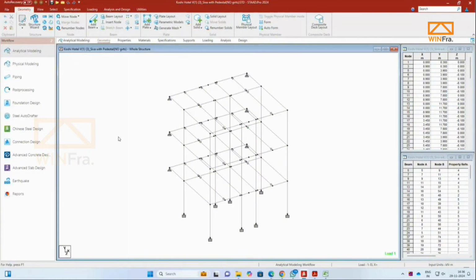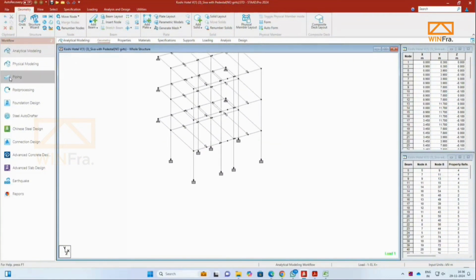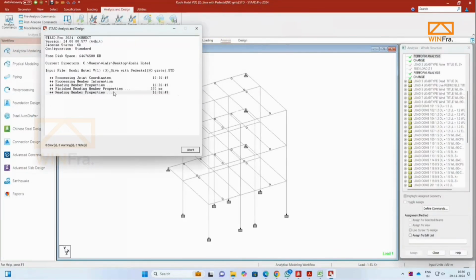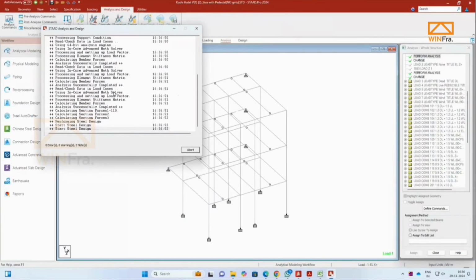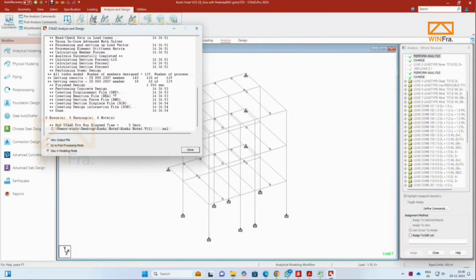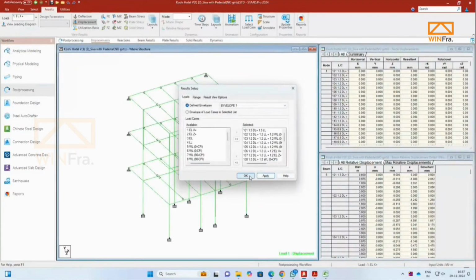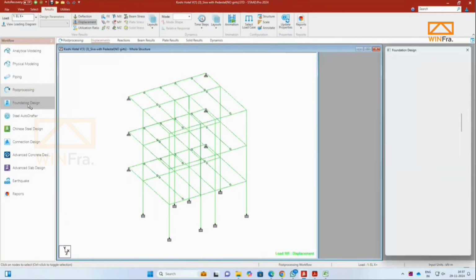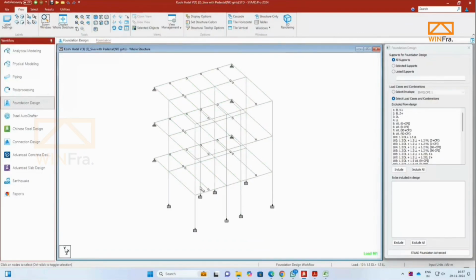So I have a model here. First, we will analyze this model. Okay, so analysis is finished. Now we will go to post-processing. Now, if you see here, there is a foundation design workflow here. So you go there and then select the foundation nodes, the support nodes.